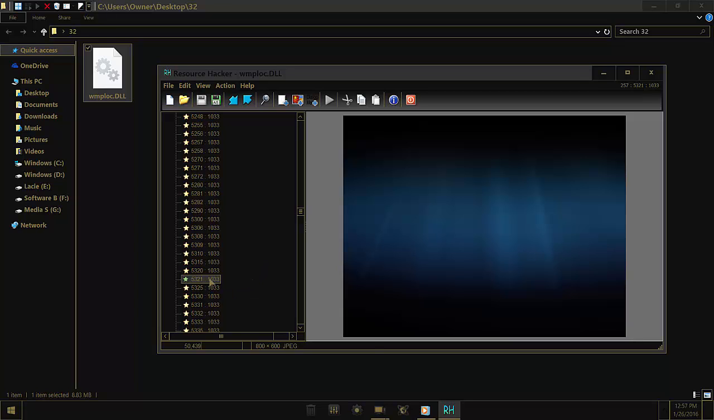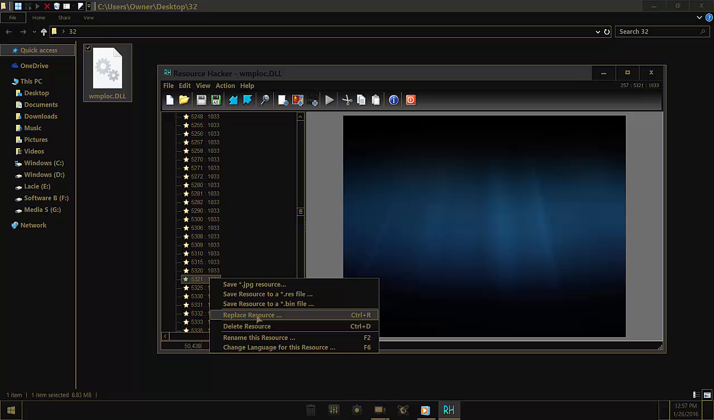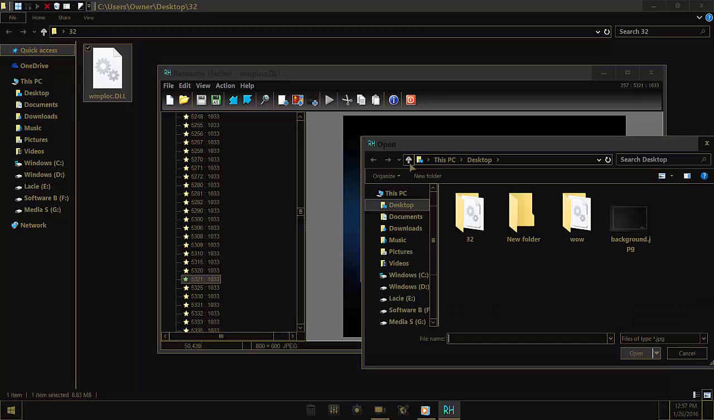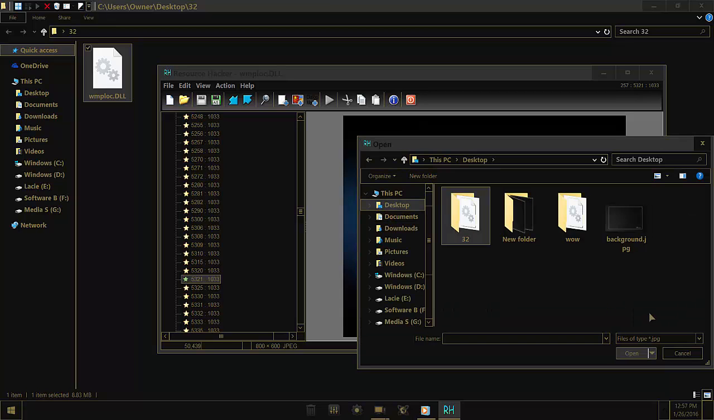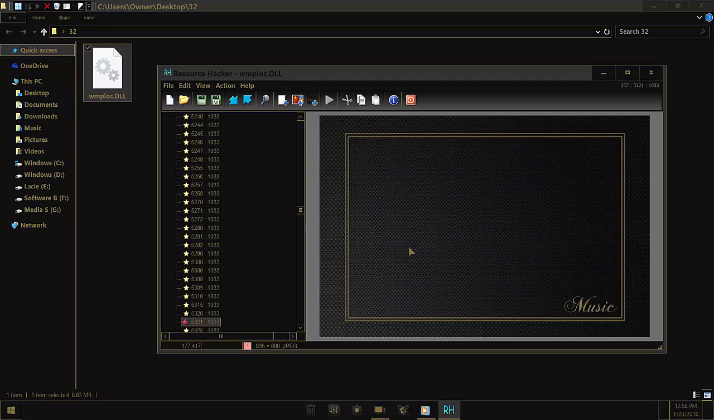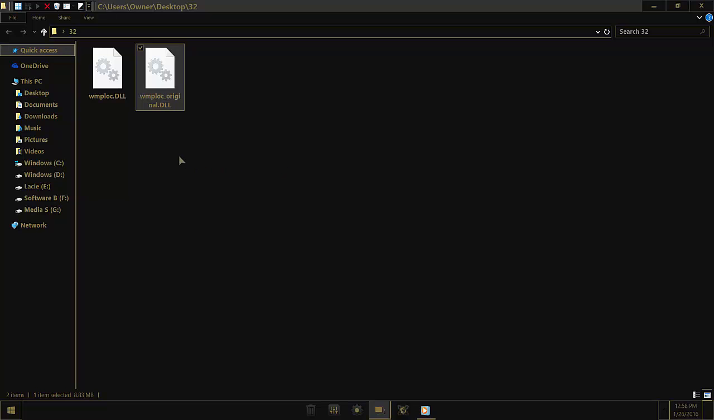Now once you have that highlighted, right click on it again and click on Replace Resource. In the dialog, click on Select the File. Bring yourself to the desktop and click on the file that you created to represent the new background. Alright? And then click on Replace File. And that one's done. Now click on File at the top and click Save. Now what it's going to do, it's going to create an original.